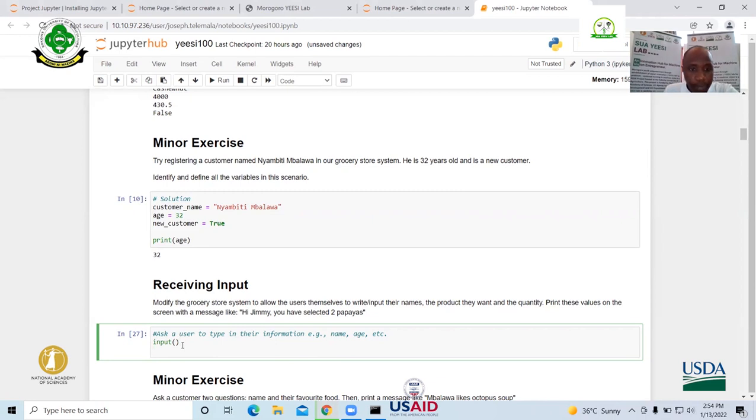Now for this grocery store system, we want to modify it a little bit and allow the users themselves to input their names, the product they want to buy, and the quantity. Now I want to print the values on the screen. So what do we do? How do we get the name? You still define the variable customer name. Now you want to get it from the user using the function.